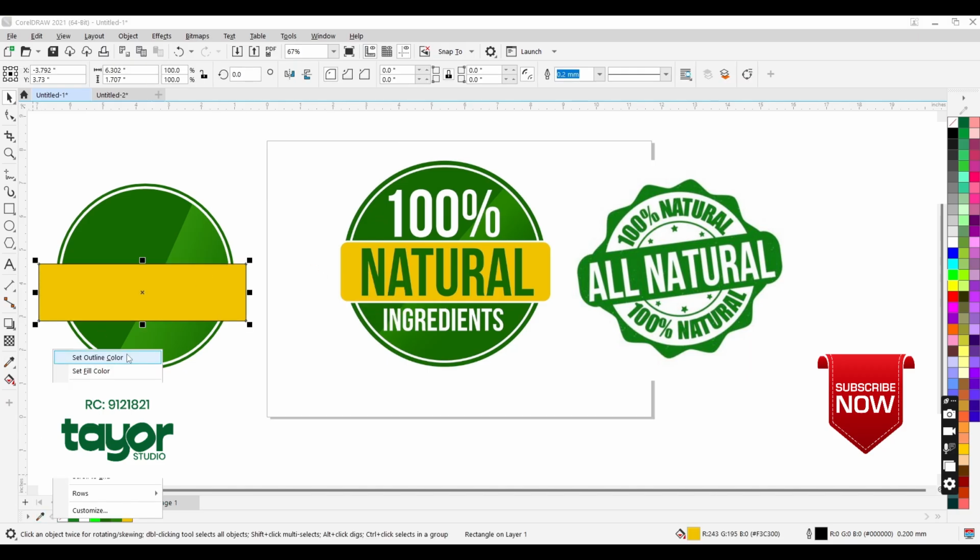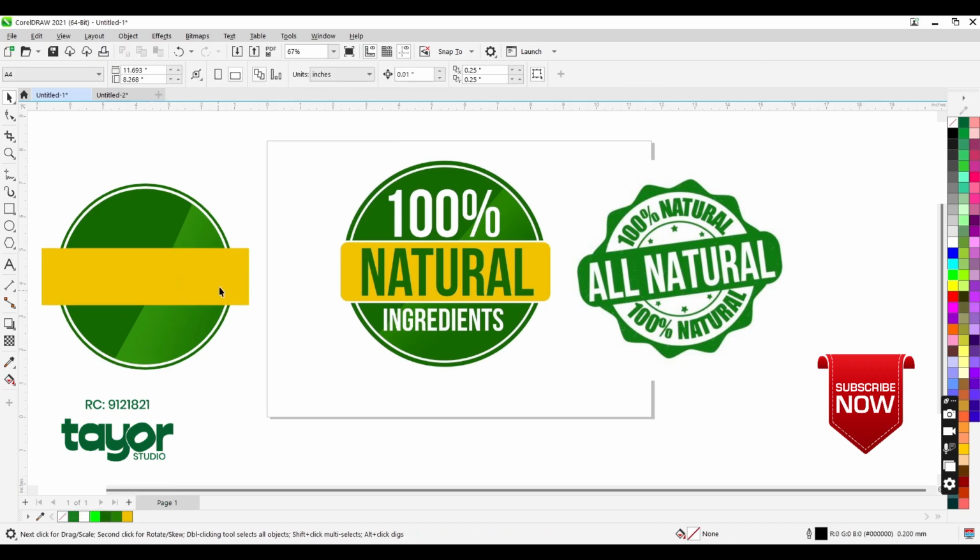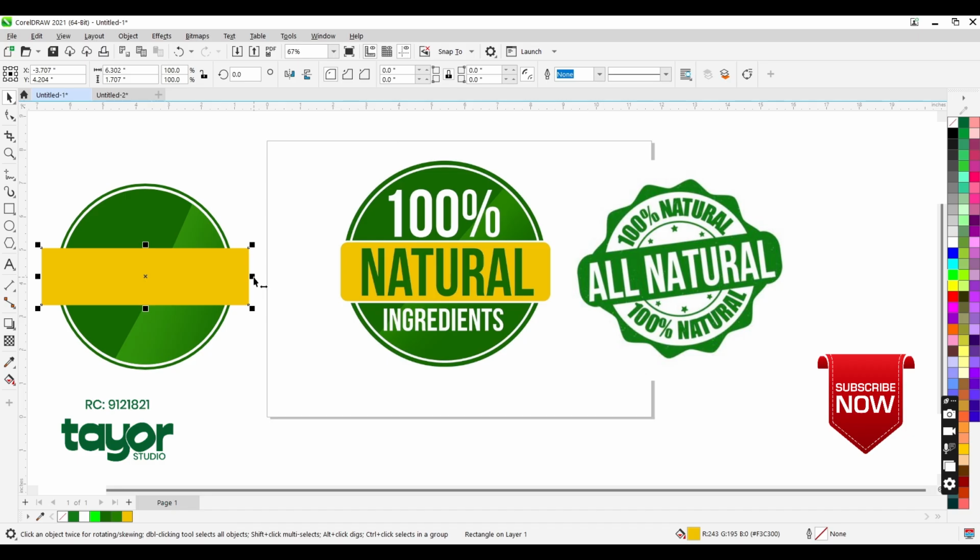After that, you remove the black outline, you understand? Then you adjust it. I press Shift, that's why I'm adjusting the two sides at the same time. So you click on your shape tool and adjust it inward so that you can make the edge rounded. You can see.